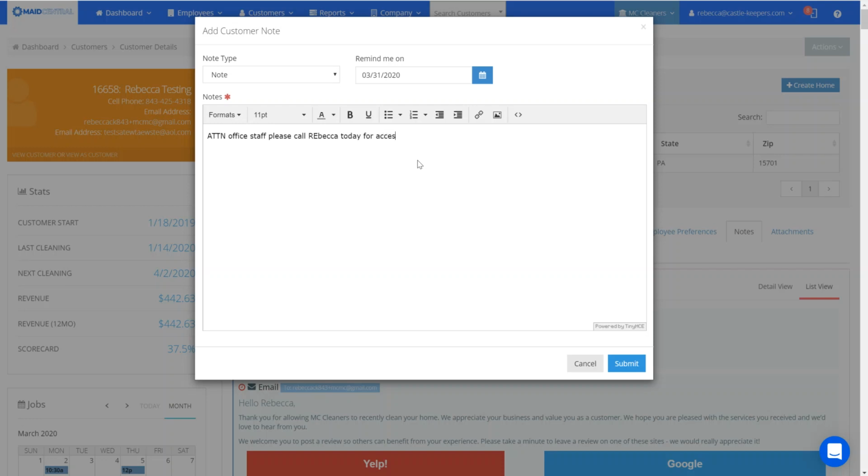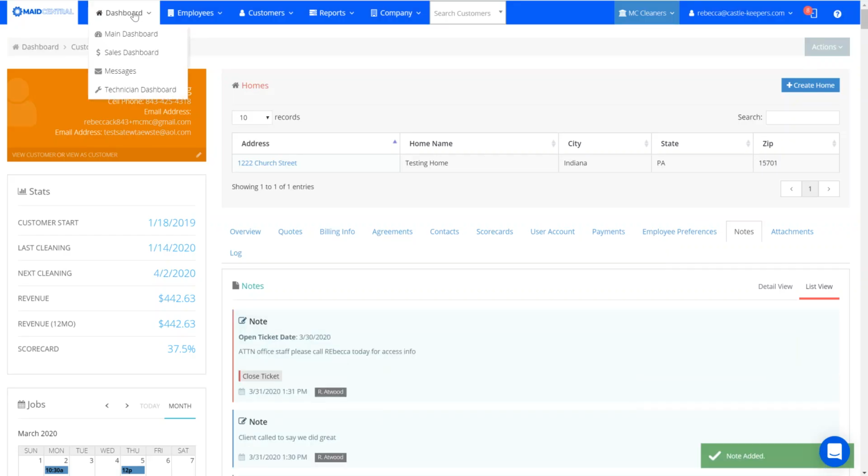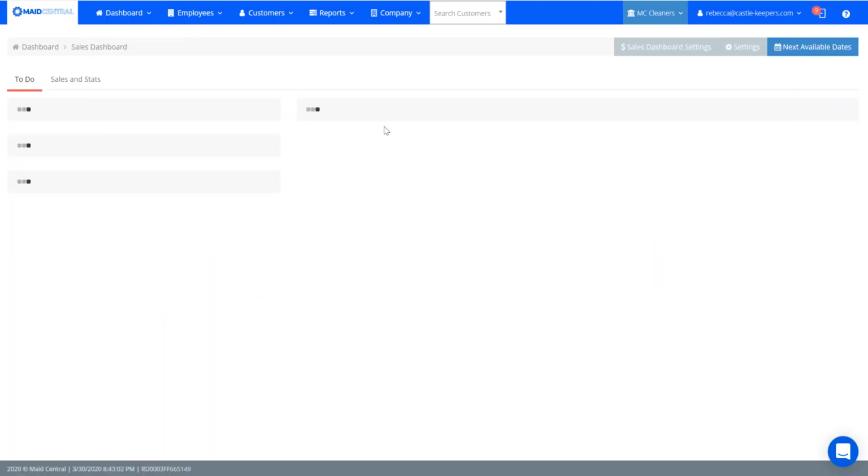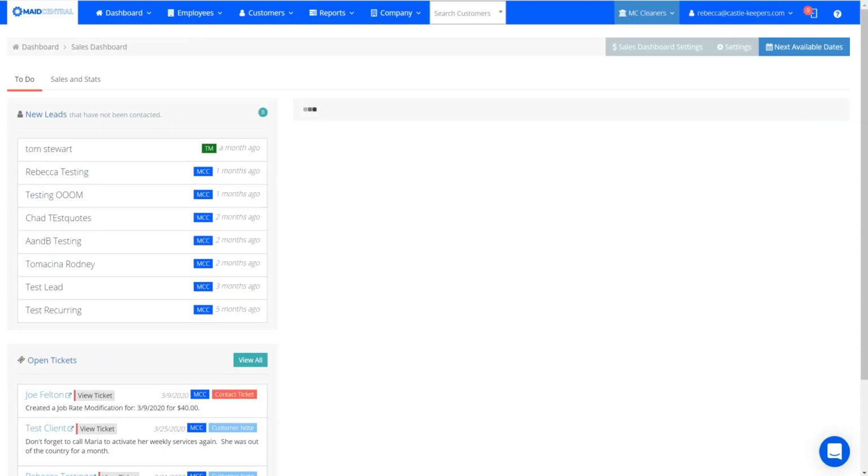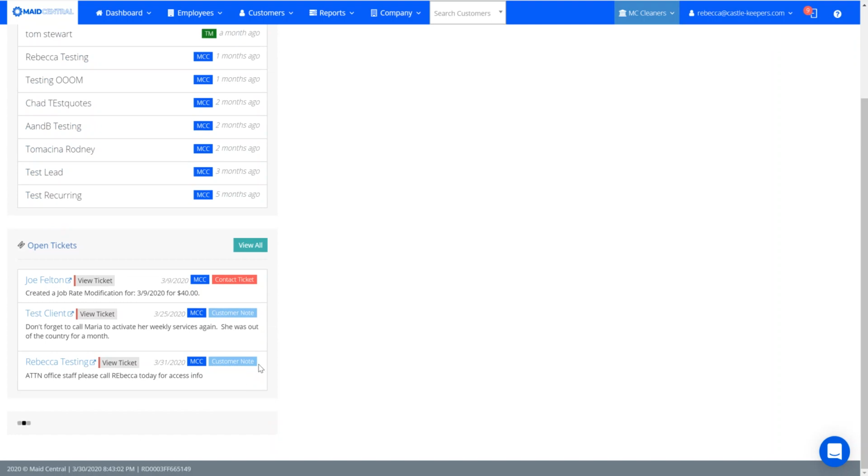today for access info. So I'm going to create a note, and what this does is it opens a ticket on my dashboard. I can head over to my sales dashboard, and you'll see here under my open tickets, I've got a to-do: attention office, please remember to call Rebecca today for access.